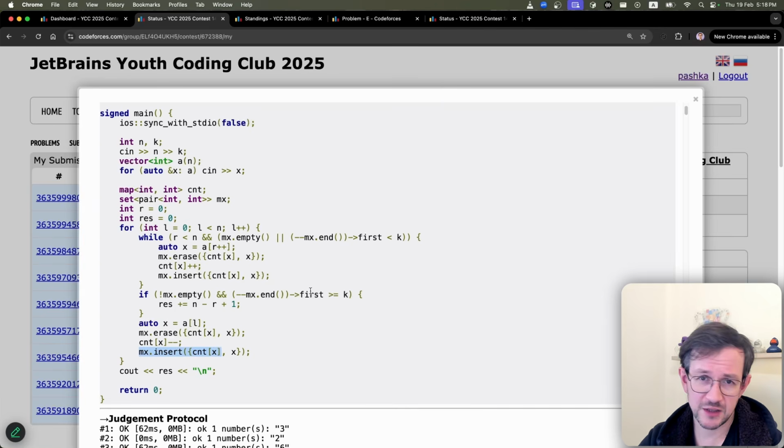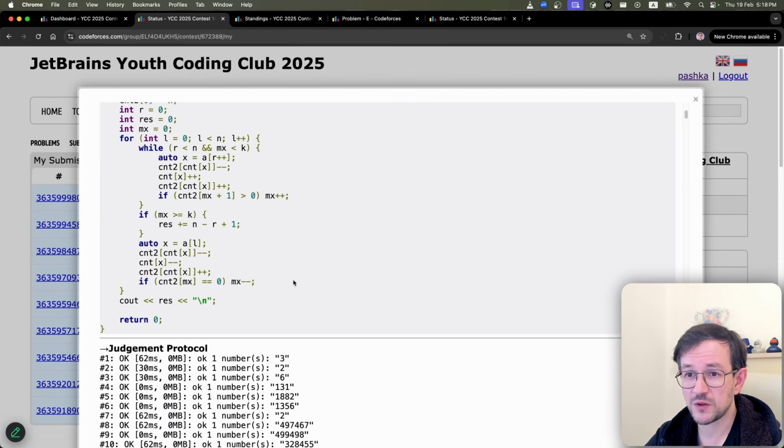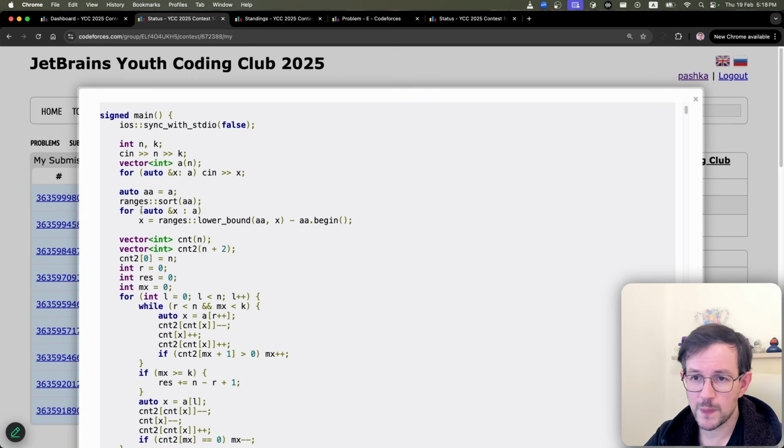Unfortunately, it gets time limit on test 115. So I needed to... okay, how much time? Okay, 5 minutes to replace it. So this solution does exactly the same, but with arrays. So instead of set, I can have arrays. So what do we need to change?